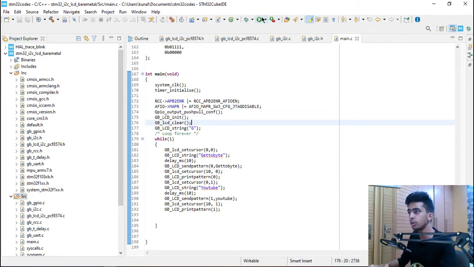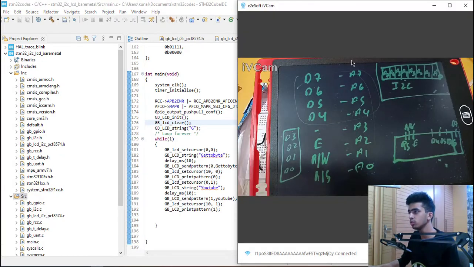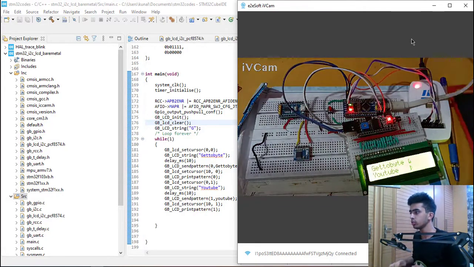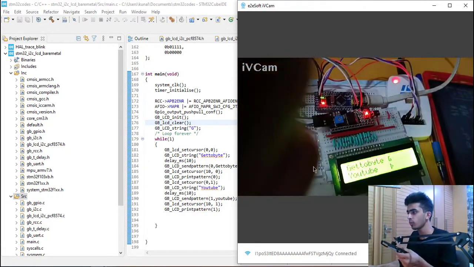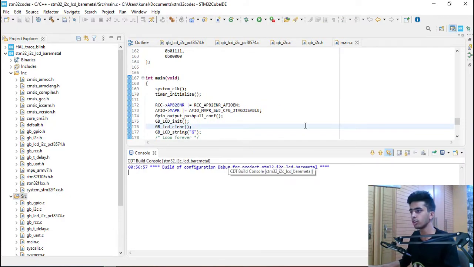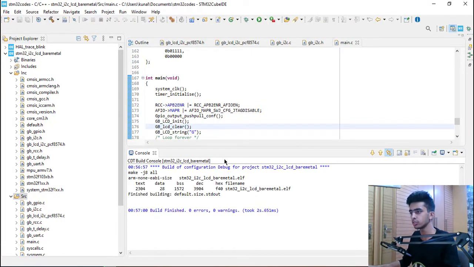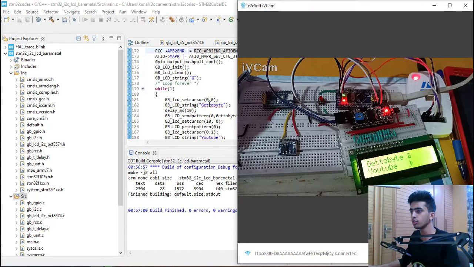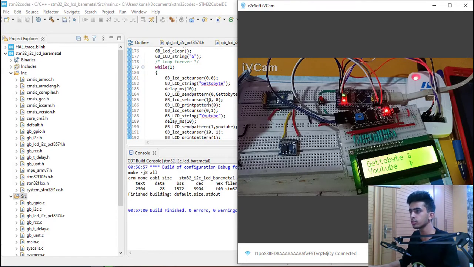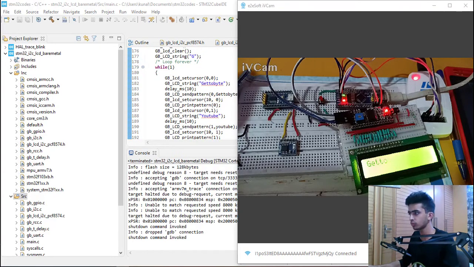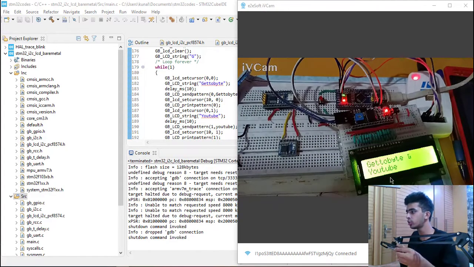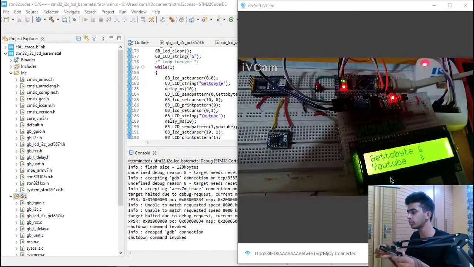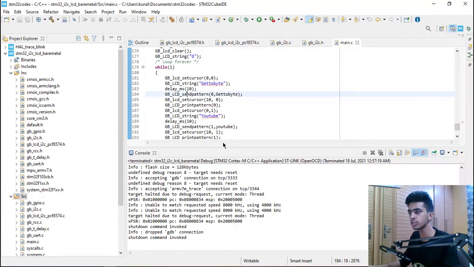So now let's dump this code into our microcontroller. I have connected my microcontroller also. Now it is just going to perform the operation. It will print these characters again, because I have not changed the code. As you can see here, now it shows Get to Byte and YouTube in the triangle loop. This is the character generation pattern which is happening over here.